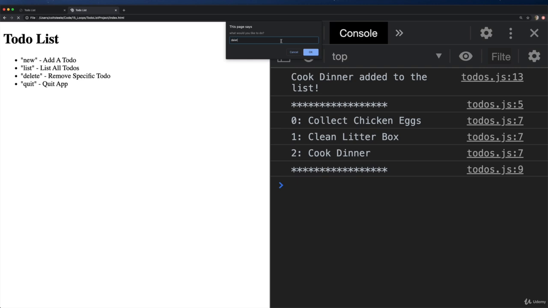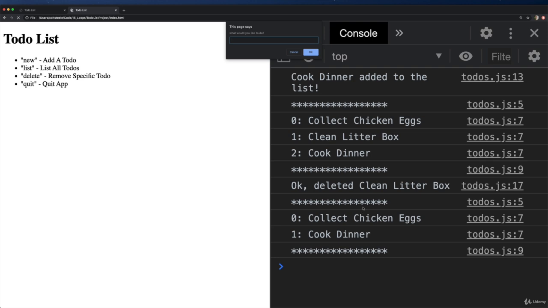Let's try deleting it. Or let's actually do clean litter box, index of 1. So I'm going to enter 1. It says, okay, deleted clean litter box. Now let's list. And it actually was removed. We can see here, the array has now shrunk.